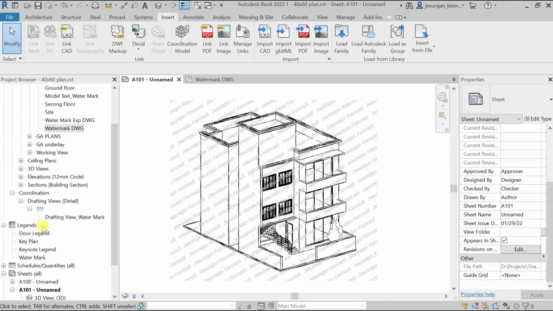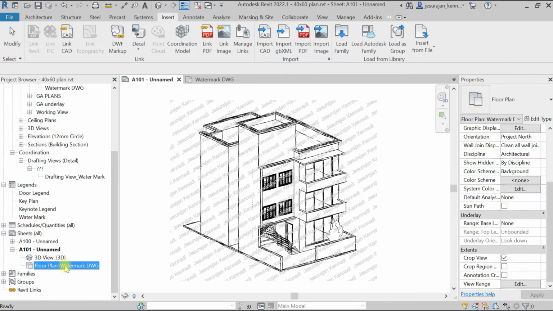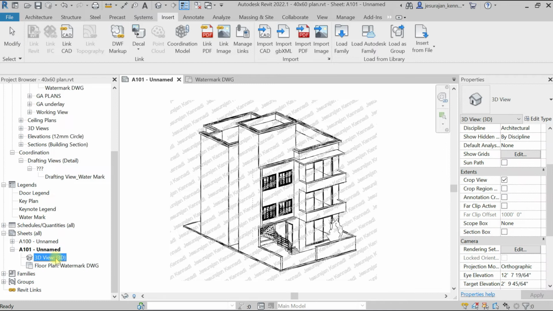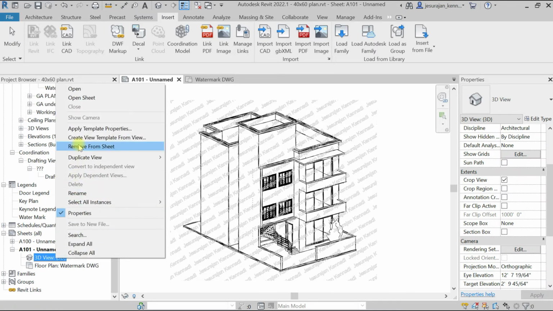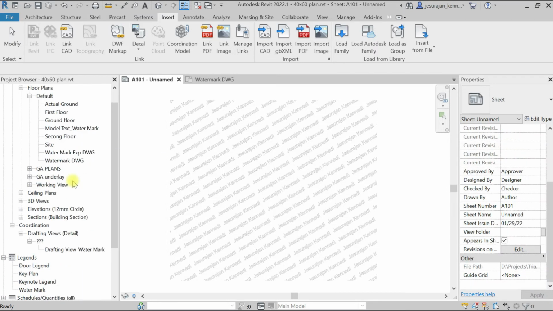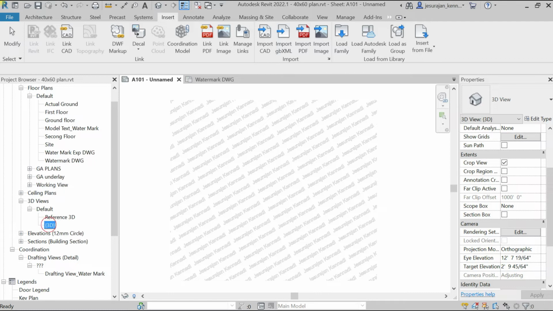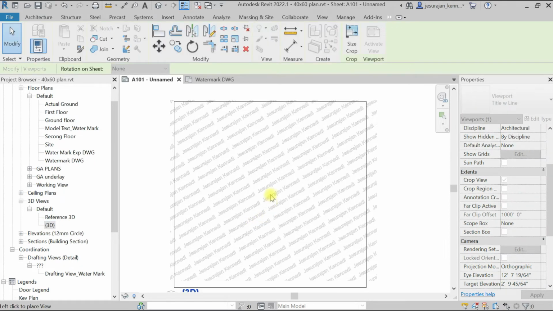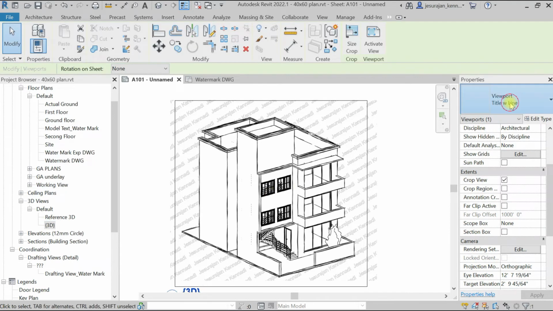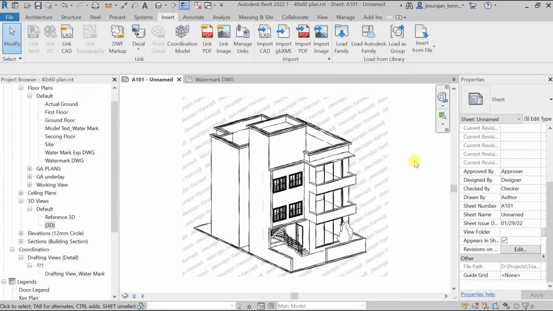Let's try. Here in the sheet view, I'm going to remove the CAD. Okay, let's remove only the 3D view. I'm going to remove it from the sheet, and then I'm going to add the 3D view again. Let's add the view. So here you can see now the linked CAD is at the background. These added views are following a sequence, so that's what you have to understand.